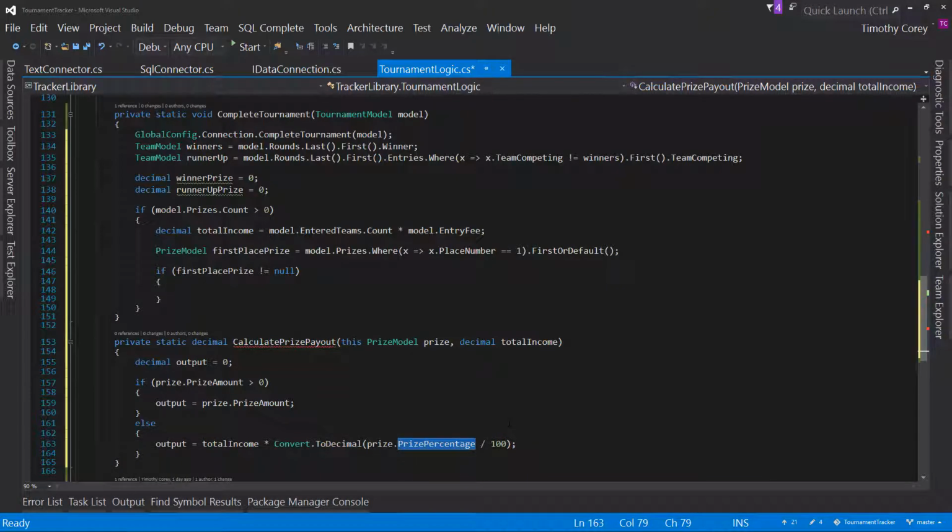Now I didn't really explain this, but our prize percentage, say it's 50. 50 is actually not a percentage yet. It's actually 0.5 that is the percentage. But we wanted to give round whole numbers to users. So they put in 50, and they actually mean 50%. So we're dividing by 100. So 50 divided by 100 is 0.5. So that gives us a percentage, but we're converting that to decimal.